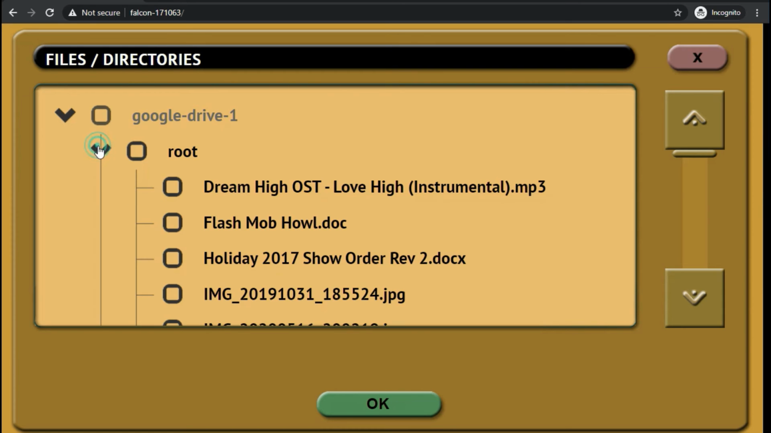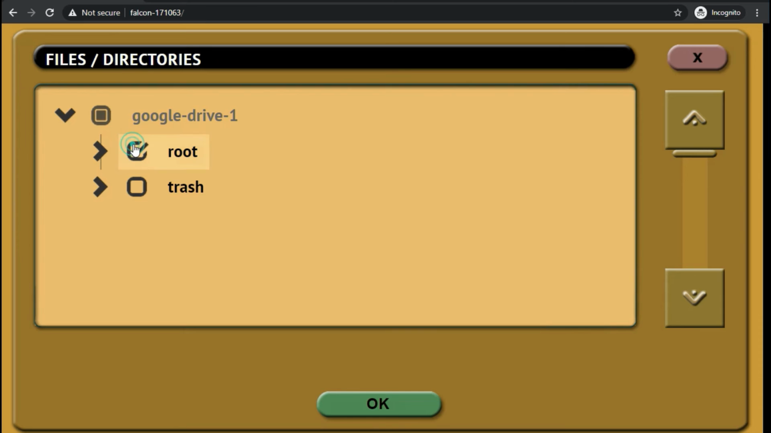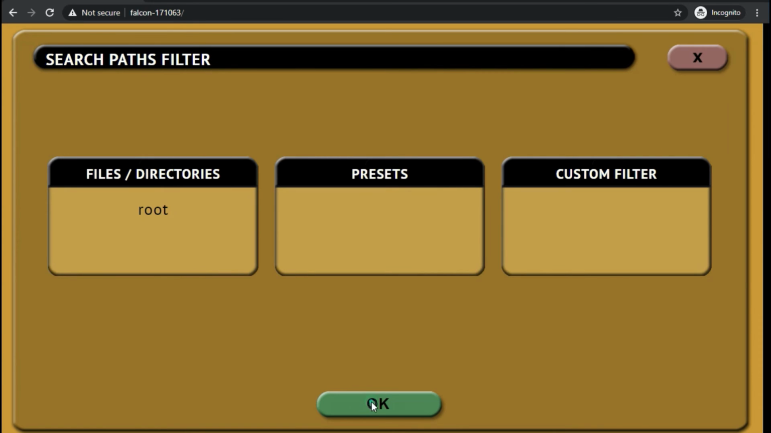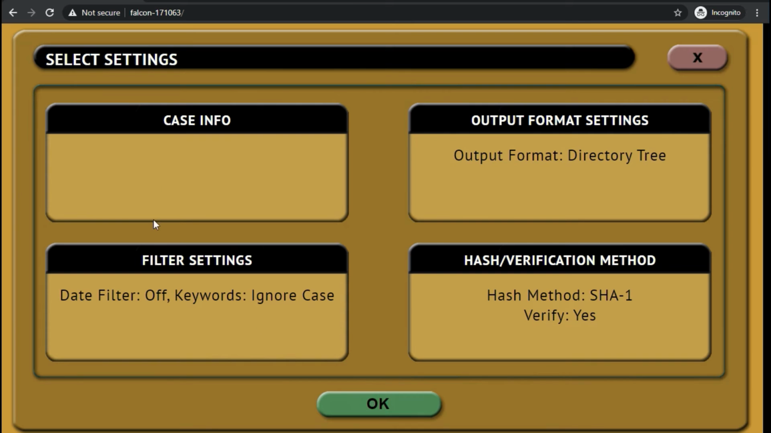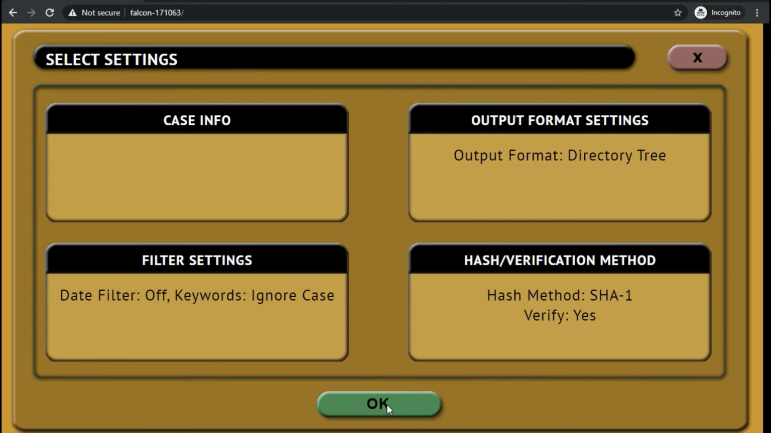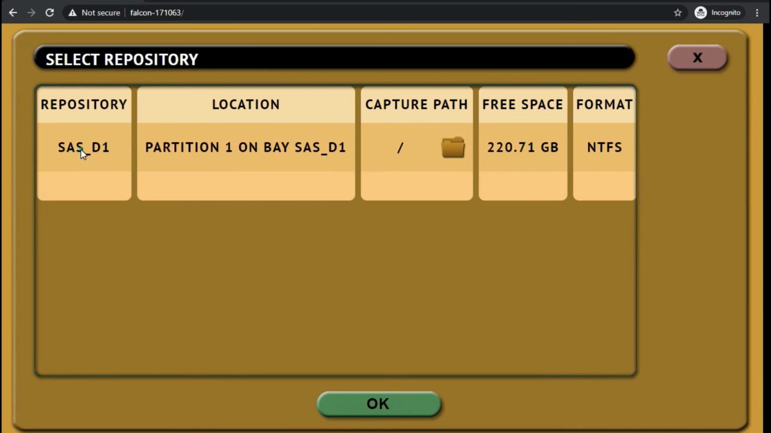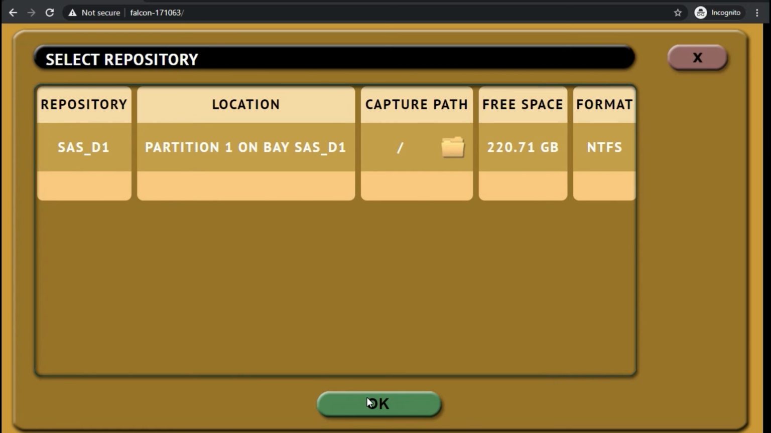This is where you have the option of selecting specific or all files. In this case, we're going to select all, which is the root. Then we're going to hit OK and go back several boxes until you're back in the main settings box. Now we're going to select the output format setting. Choose your output format. In this case, we're going to choose Directory Tree and hit OK. And lastly, you're going to choose the image file. Select the destination of where your files will go.